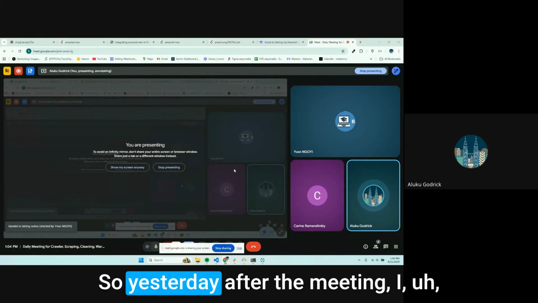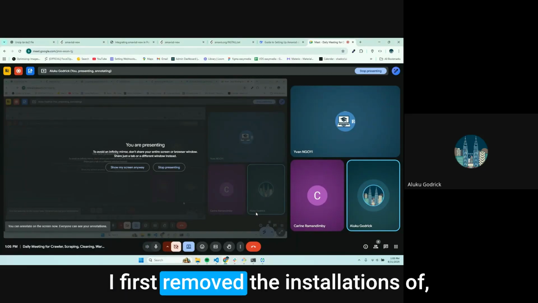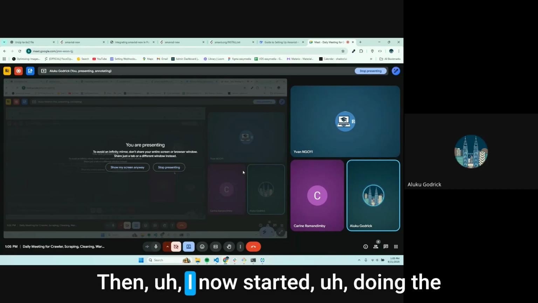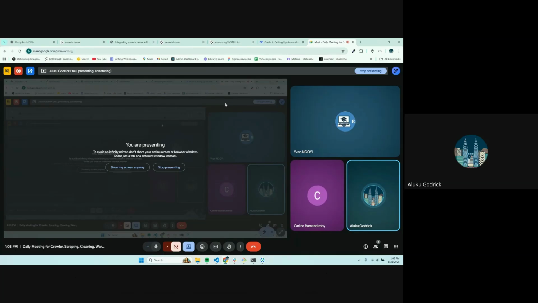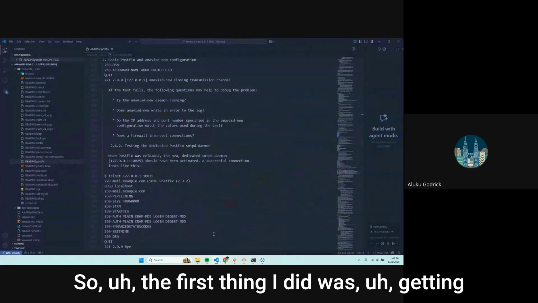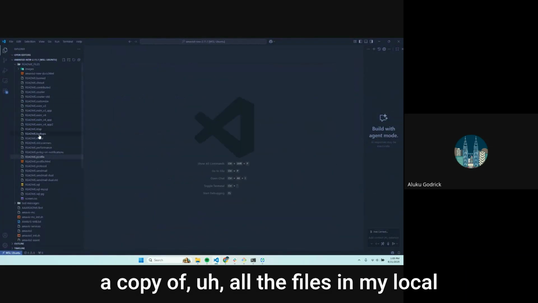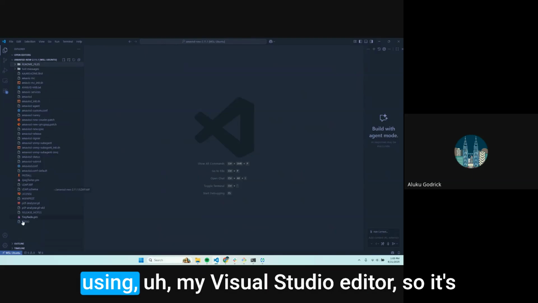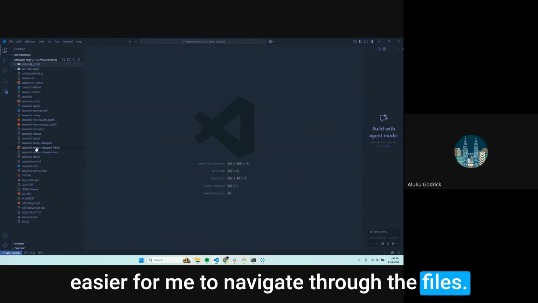So yesterday after the meeting, I first removed the installations of Amavis that I had in my system. Then I started doing the configuration based on their documentation. So the first thing I did was getting a copy of all the files in my local machine so that I can watch them using my Visual Studio editor. So it's easier for me to navigate through the files.